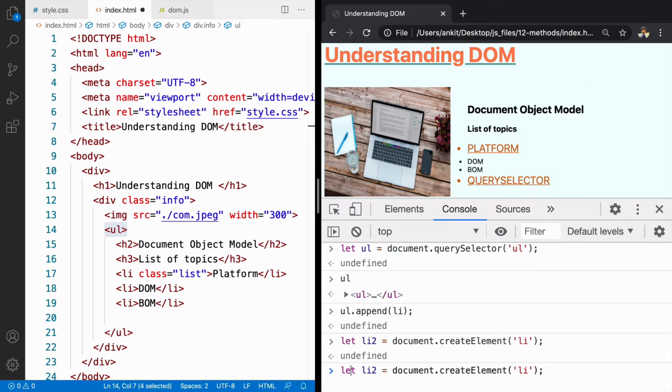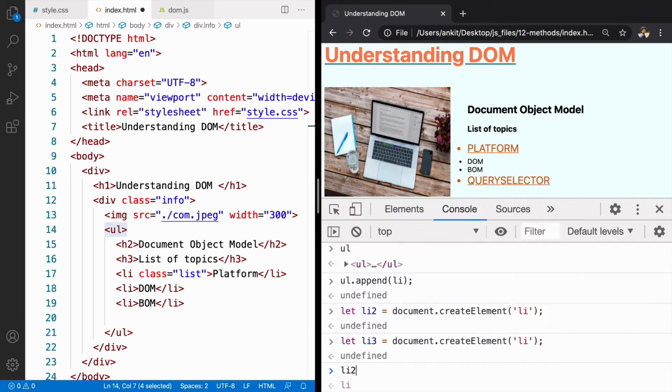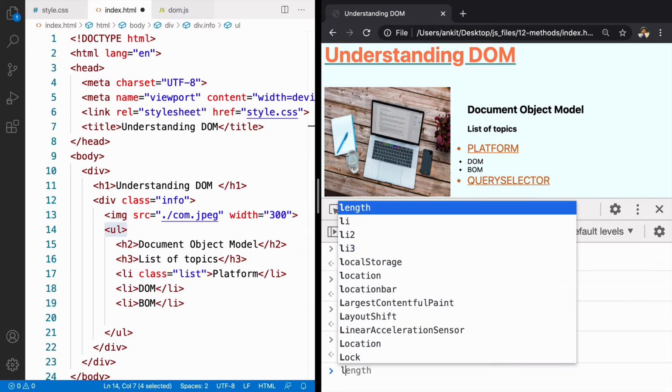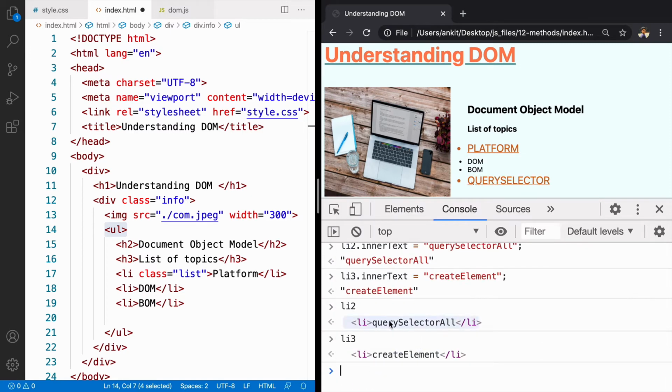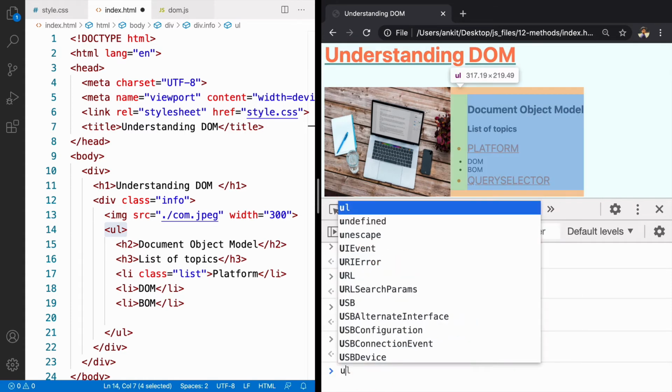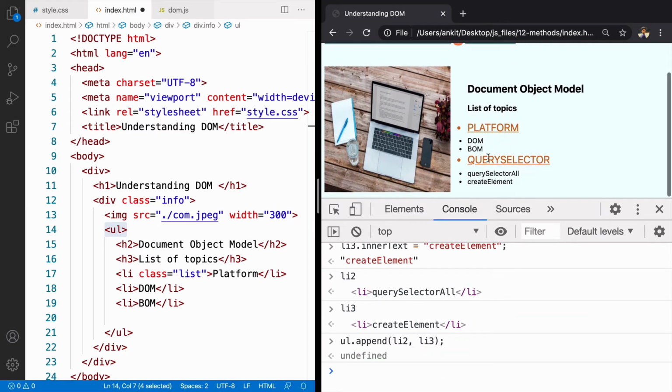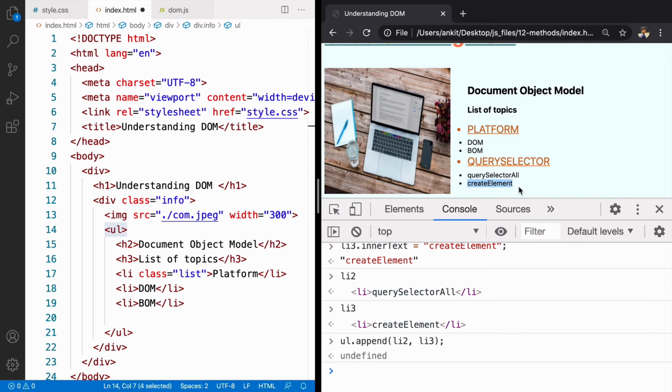We'll create li2 and li3. In li2, we'll add querySelectorAll as inner text, and li3 will add createElement. Now, if we look at li2 and li3, we can see one has querySelectorAll and the other has createElement. We'll push this into the DOM by using the method append. Here, append needs the parent element, that is ul.append, and here we can pass two elements, that is li2, li3. So now we'll see querySelectorAll and createElement got added here.